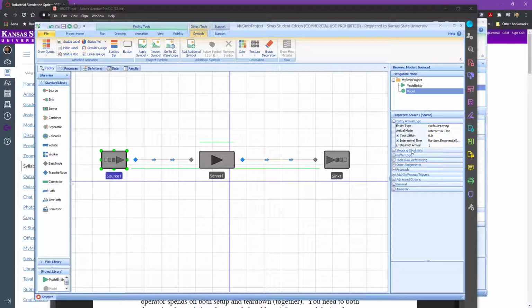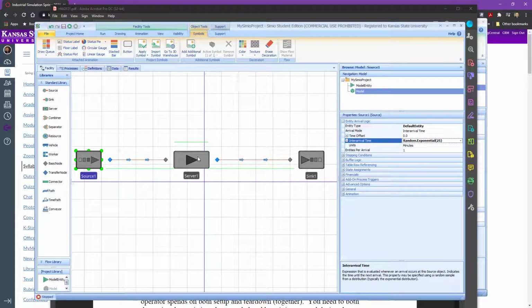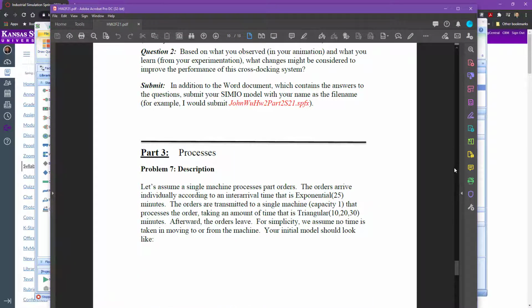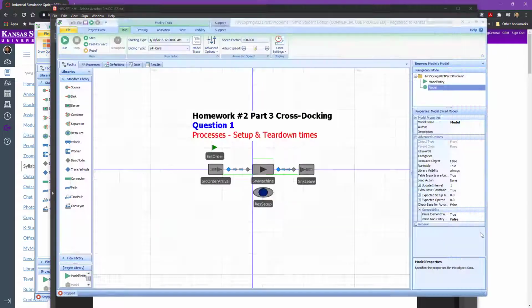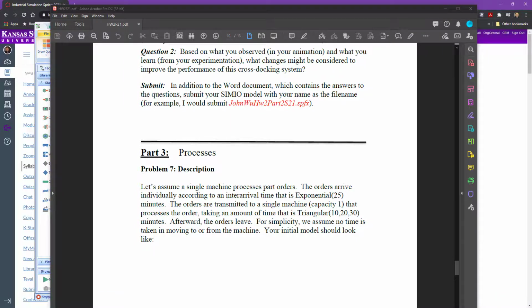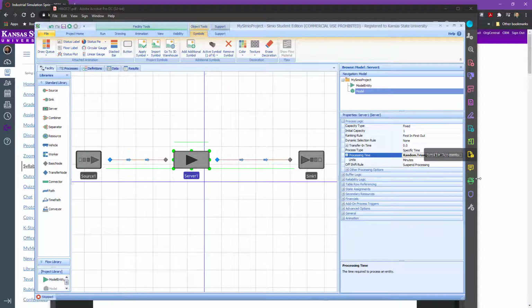Enter the arrival time. What is it? 25 minutes. Processing time: 10 to 30 minutes, most likely 20 minutes. Oops, sorry, let me shrink this. 10, 20, and 30 minutes. As simple as that.